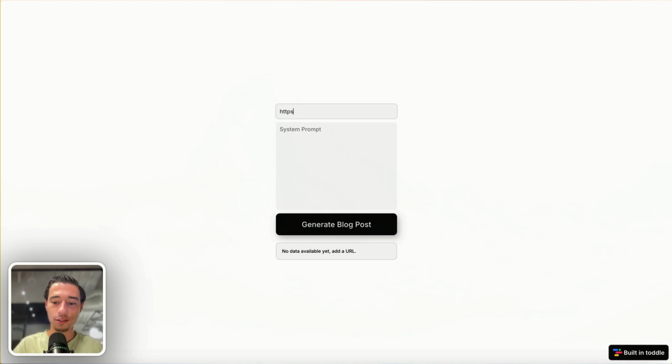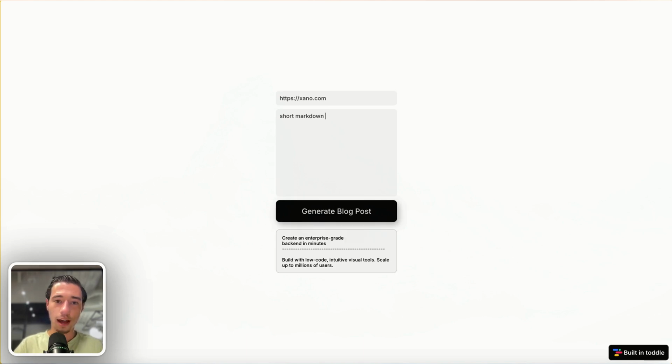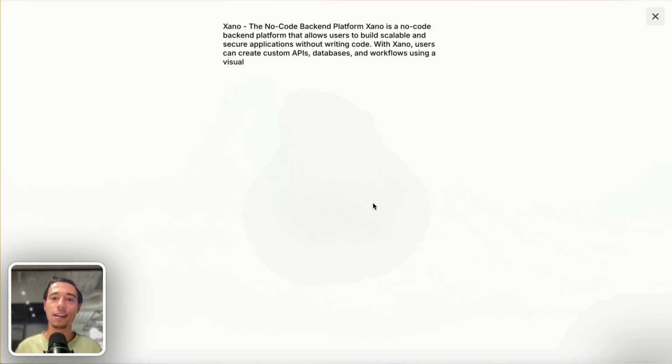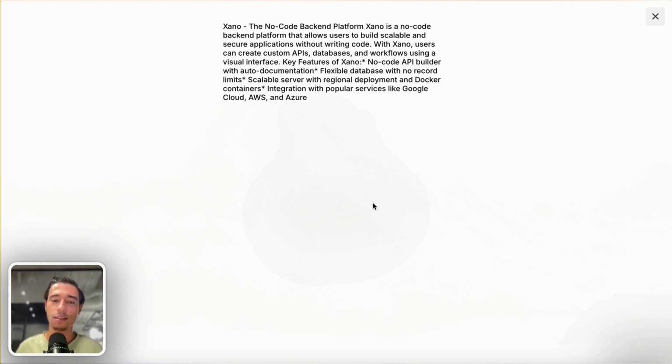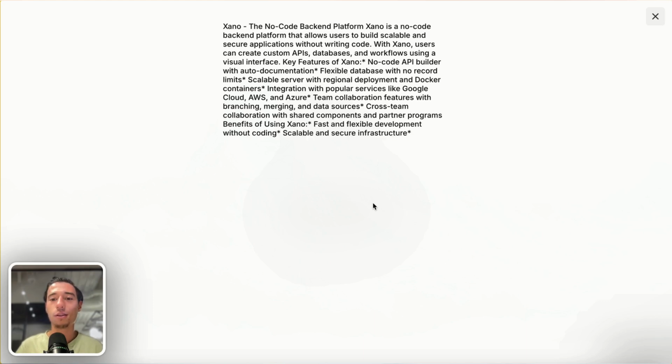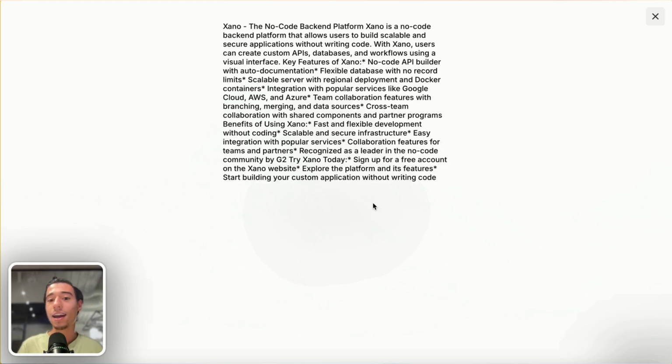I can go https://xano.com. I can do short markdown post, generate blog post. You see the little preview down here, and now it starts typing. It starts streaming in here beautifully. I would though render this, the markdown block is not perfect. We need to add more documentation for the markdown stuff inside of the AI, and we need to have a better markdown block, right? Because that is not properly rendering the way it should be. It should probably be like a div block that's content editable.